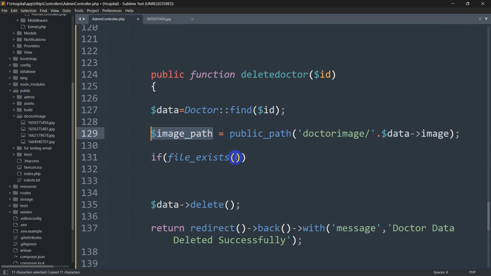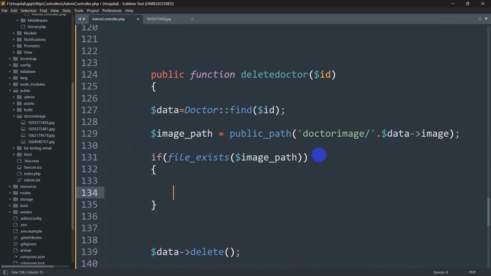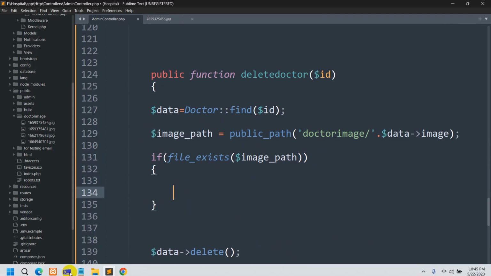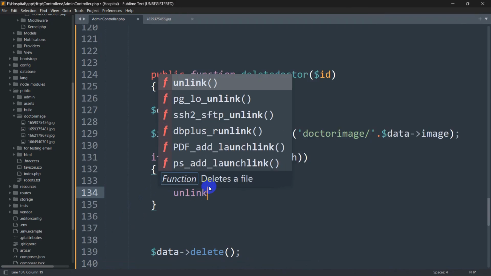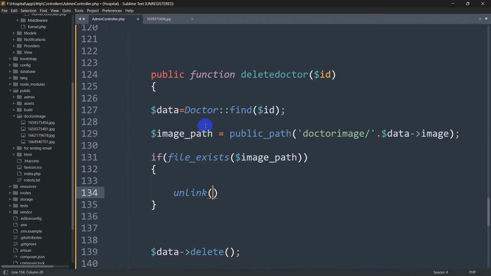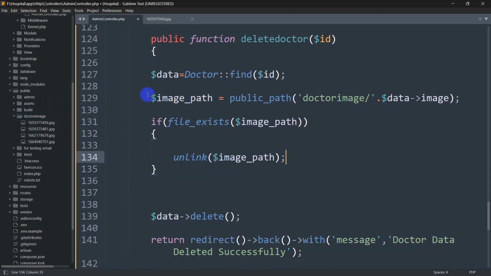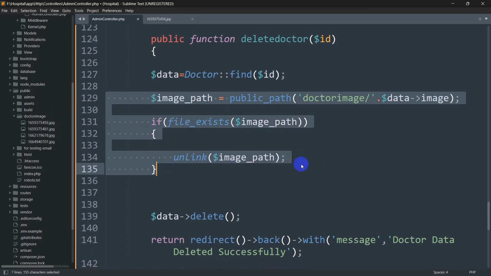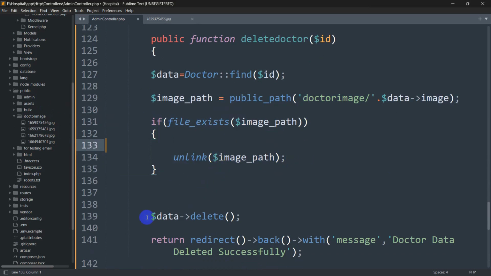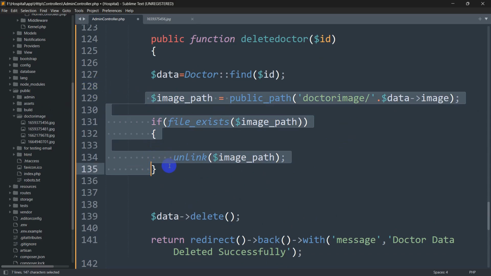Let me copy this and paste it here. After this we'll give a second bracket, and all you need to say is unlink, first bracket, and we'll mention this image path. If we write this, it will delete the image or file from the public doctor image folder. All we need to do is write these 3 lines of code, and after deleting the image, it will also delete the data. Everything else will be the same. You just need to write these 3 lines.